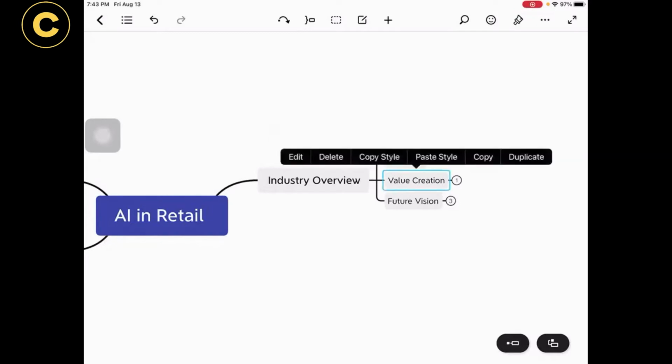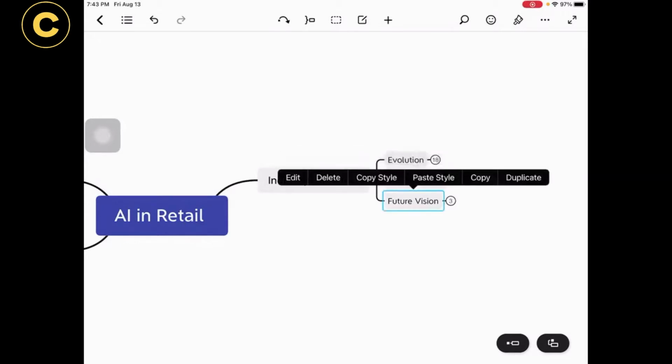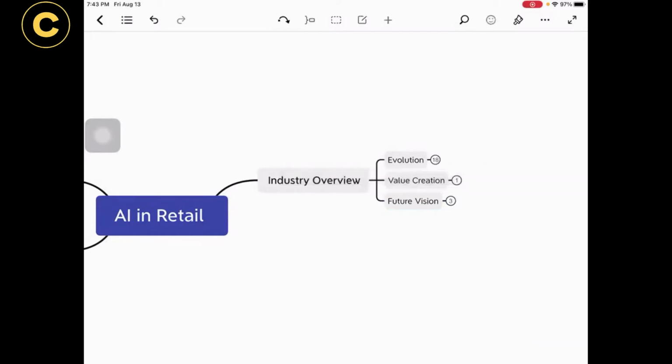The next one is to give an appreciation of the value that this industry keeps creating, and why it is so important that we put the best technologies that humans have into this industry. The third one, I wanted to give an overview of some of the futuristic thinking that's happening in this industry by different players. So those are the three topics I'm planning to cover in the industry overview.